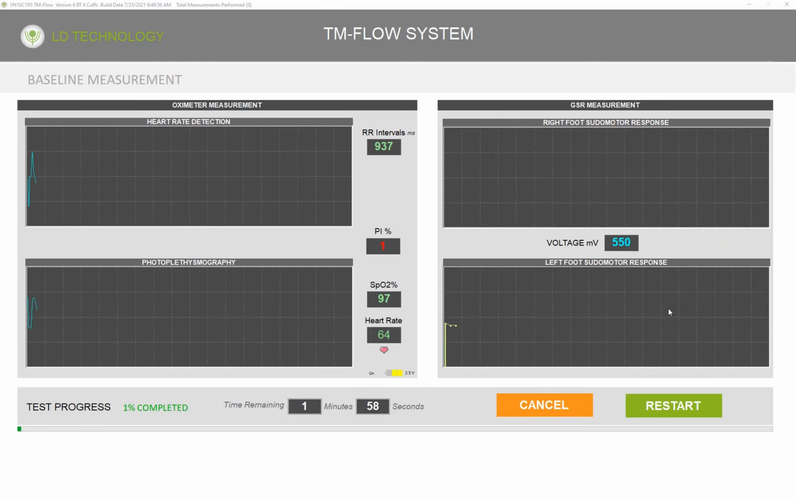Step 3 Baseline Measurement. Pseudomotor and photoplethysmography records. This step takes 2 minutes to be completed, and you can see on the software the remaining time. Instruct your patient to relax and not move during the measurement. If the waveform on the screen is irregular because the patient is moving, you can restart the measurement.